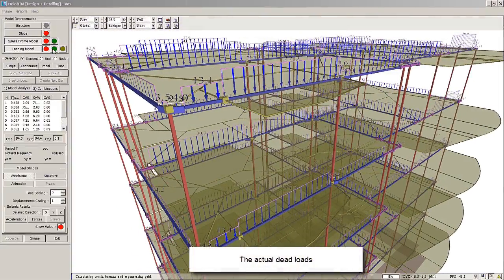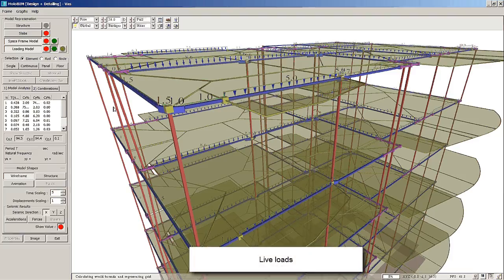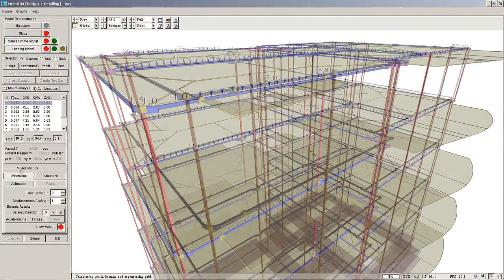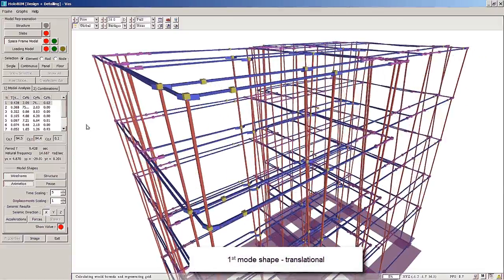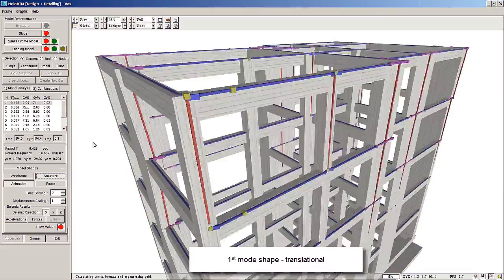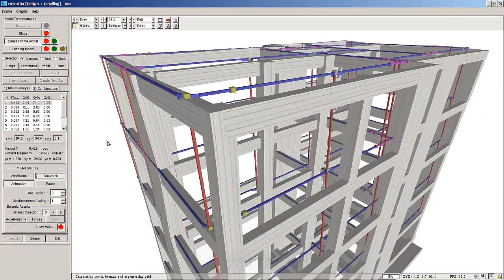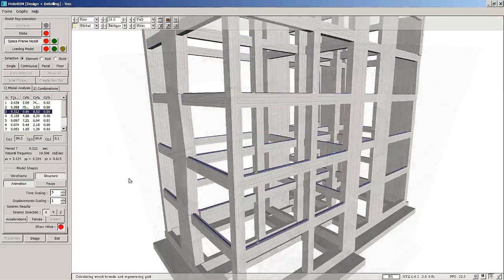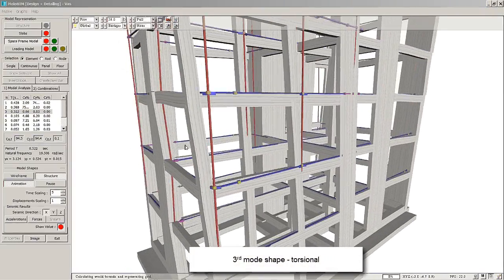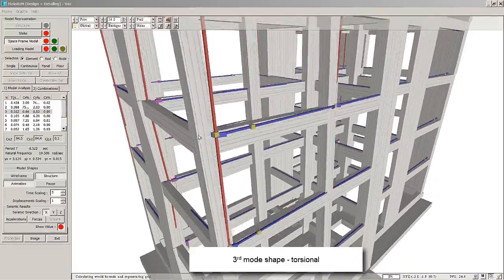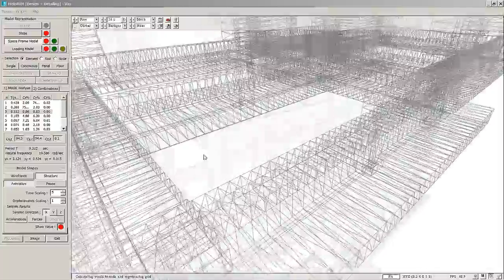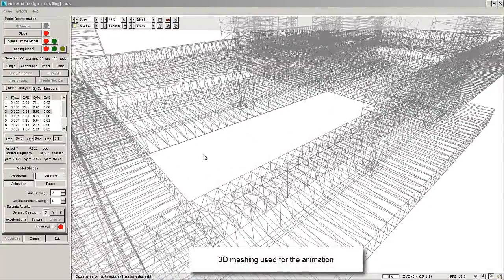The actual dead loads. The live loads. First mode shape translational. Third mode shape torsional. Three D meshing used for the animation.